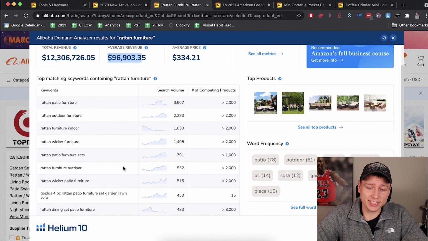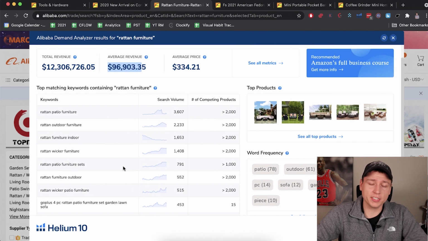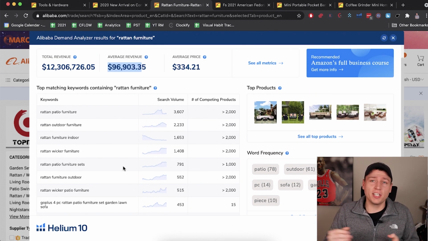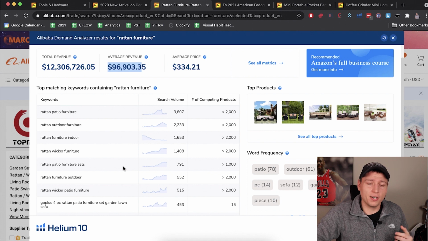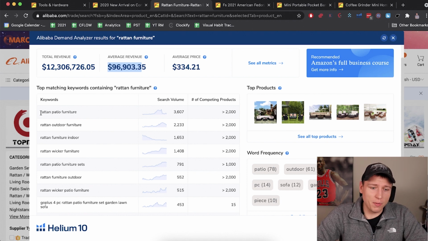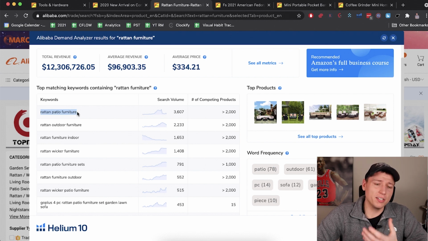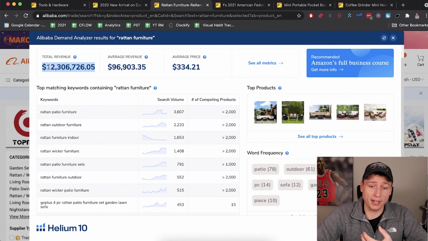So this is exciting. This is where I personally obviously can't get into every single niche on Amazon, but I would love one day to have a side Amazon account where I just go through and try to find not trendy, but really new products in very high-market places. So 12 million is obviously very competitive. Rattan patio furniture, over 2,000 here. But what does that mean? That's such a broad term.